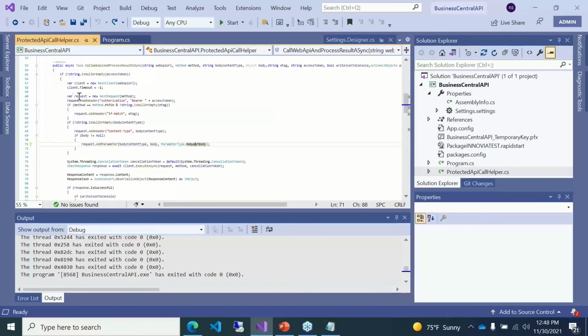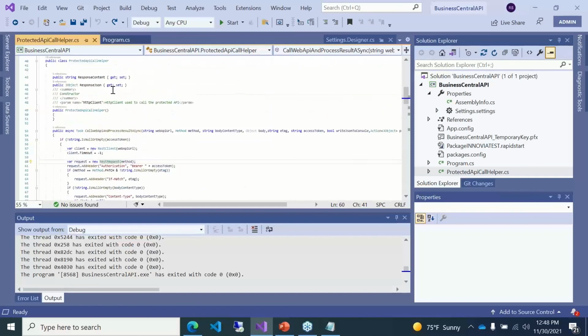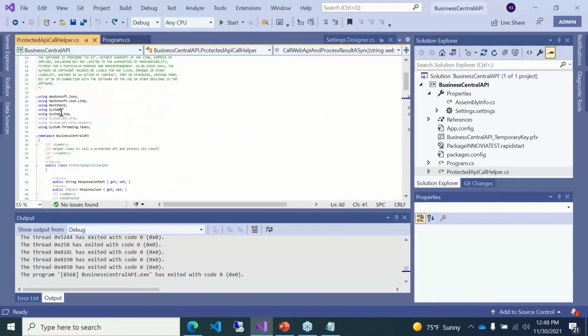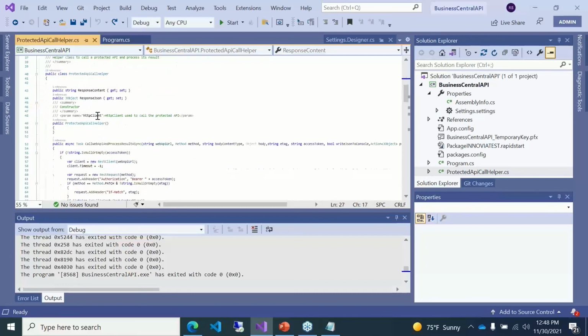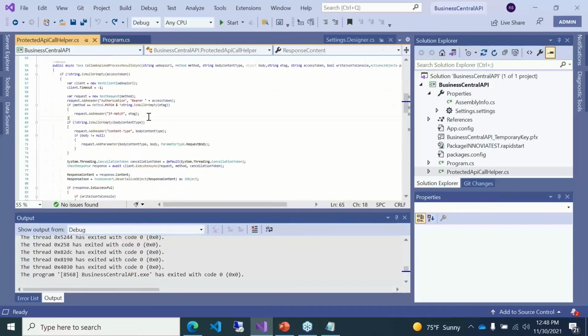So this request, again, is a REST client. So our client is a REST client. Our request is a REST request. This is using the RestSharp class up above. I'm not using HTTP clients here. I'm using the REST client.